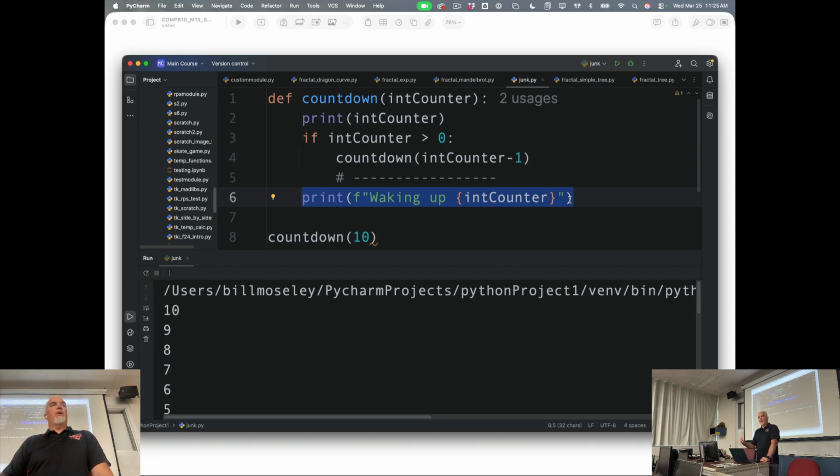So in some ways, recursion and recursive code is a bit of a nerd flex, right? It's something you can do. If you're smart enough to figure it out, you can do it that way.